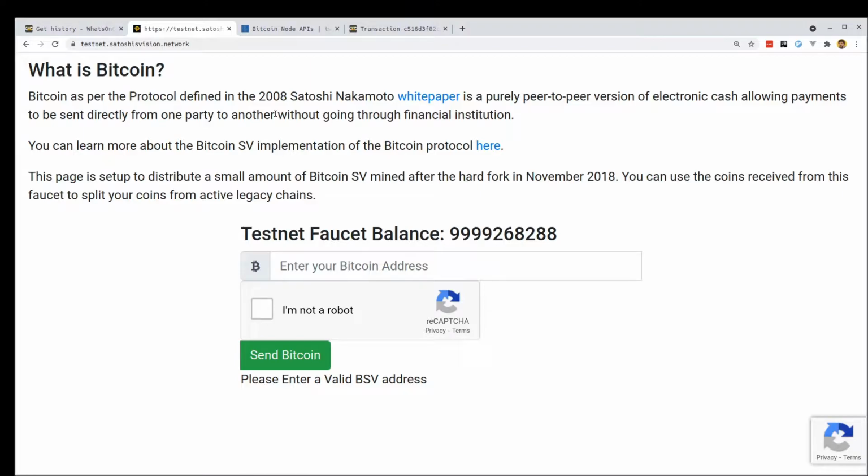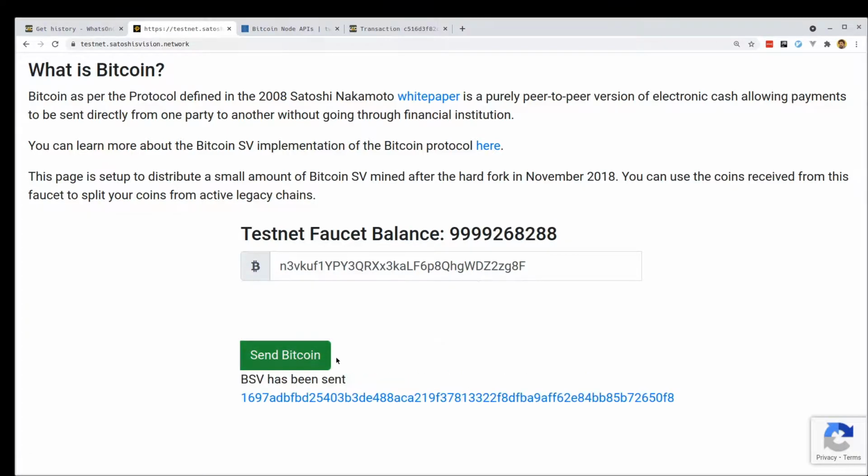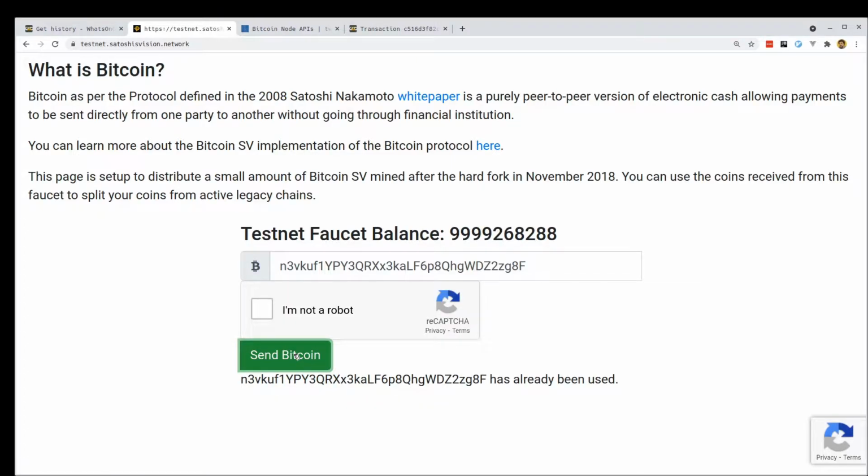I mean, it's a website, right, where you basically dump in an address. Okay, the address is okay. I can't send until I've proven that I'm not a robot. Okay, it doesn't want to send me to the same address again immediately. This faucet is a little bit miserly. So I've already sent some bitcoins to this address before.